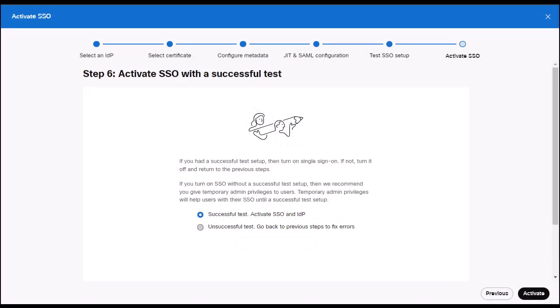If testing succeeded, select Successful Test, turn on SSO. If it failed, please select Unsuccessfully Tested and return back to the prior configurations to make sure everything was configured correctly. Select Save at the bottom of your screen, and your SSO configuration is applied and enabled for use.